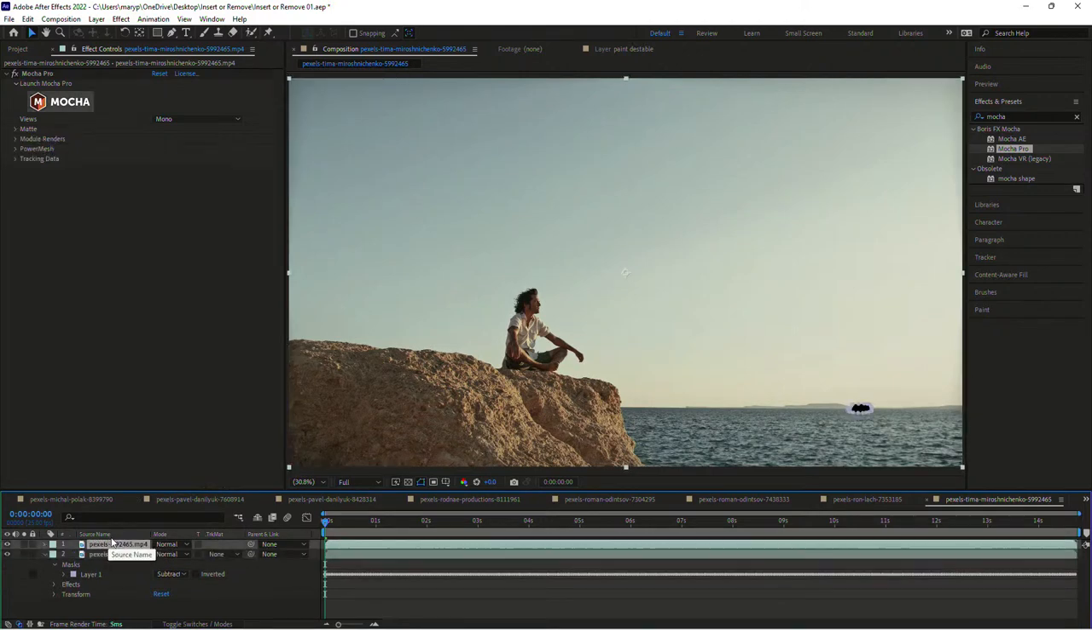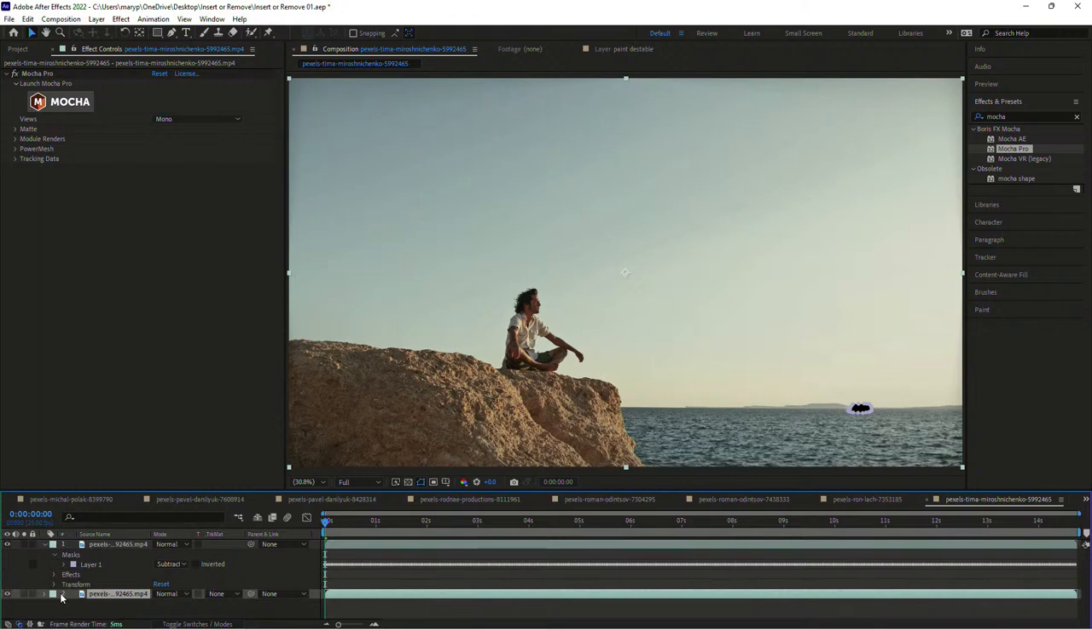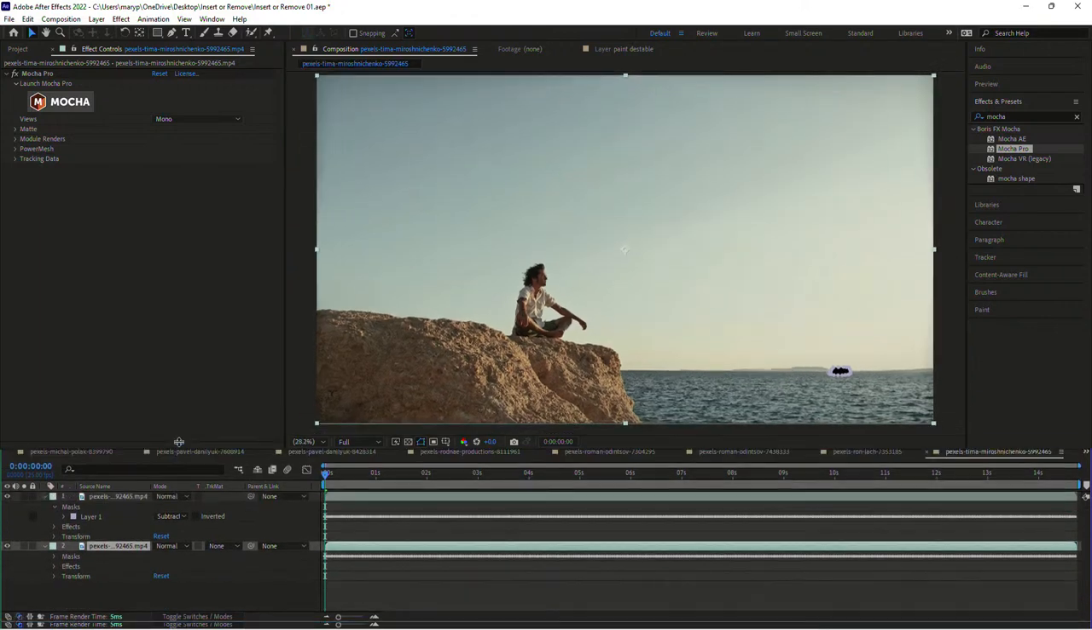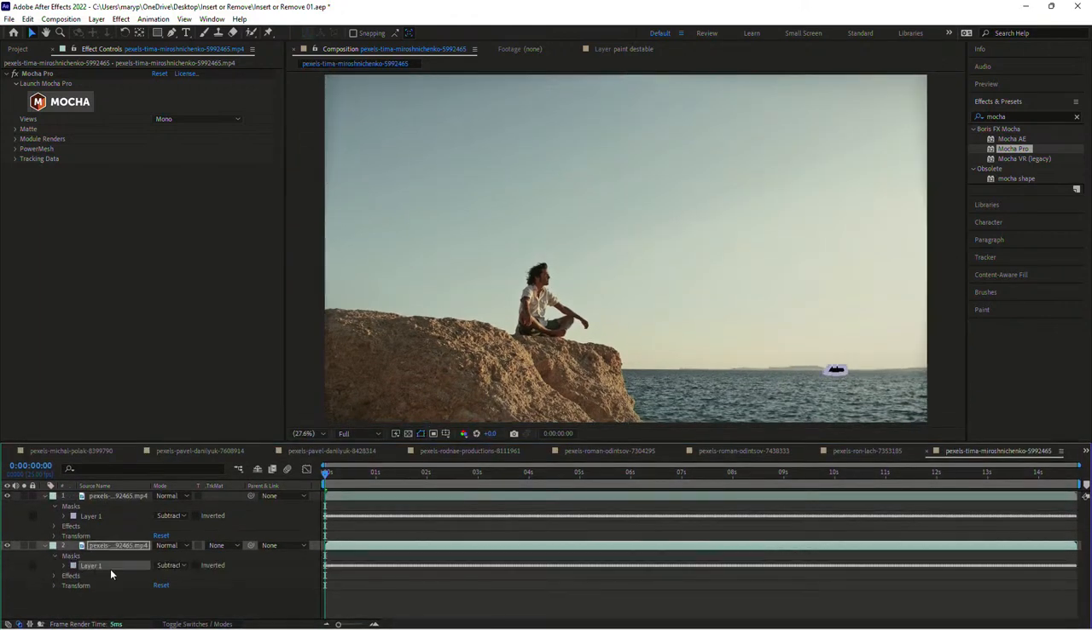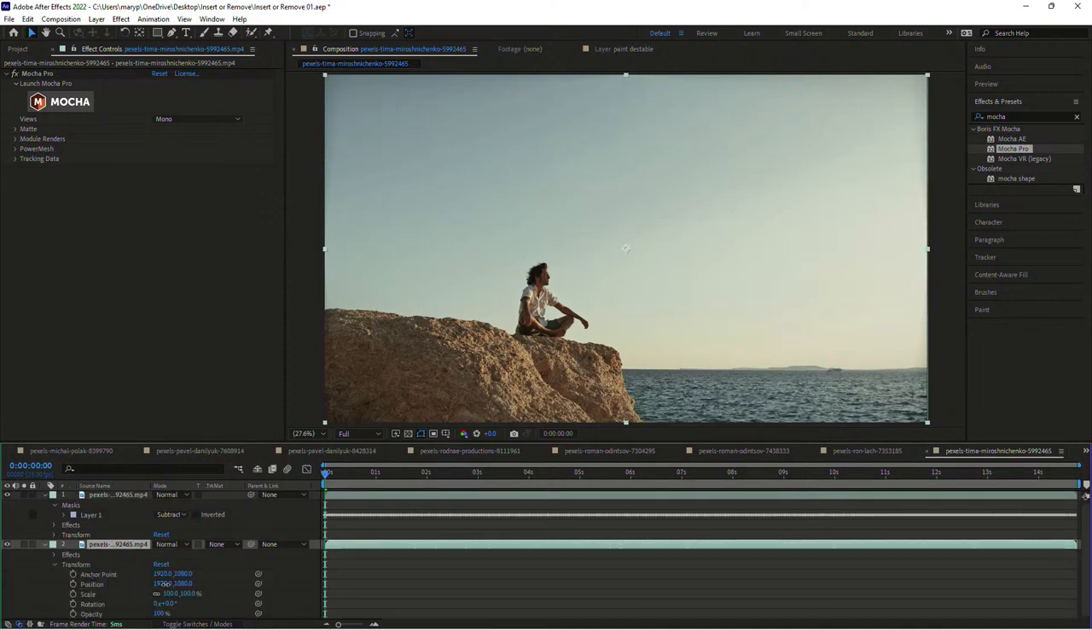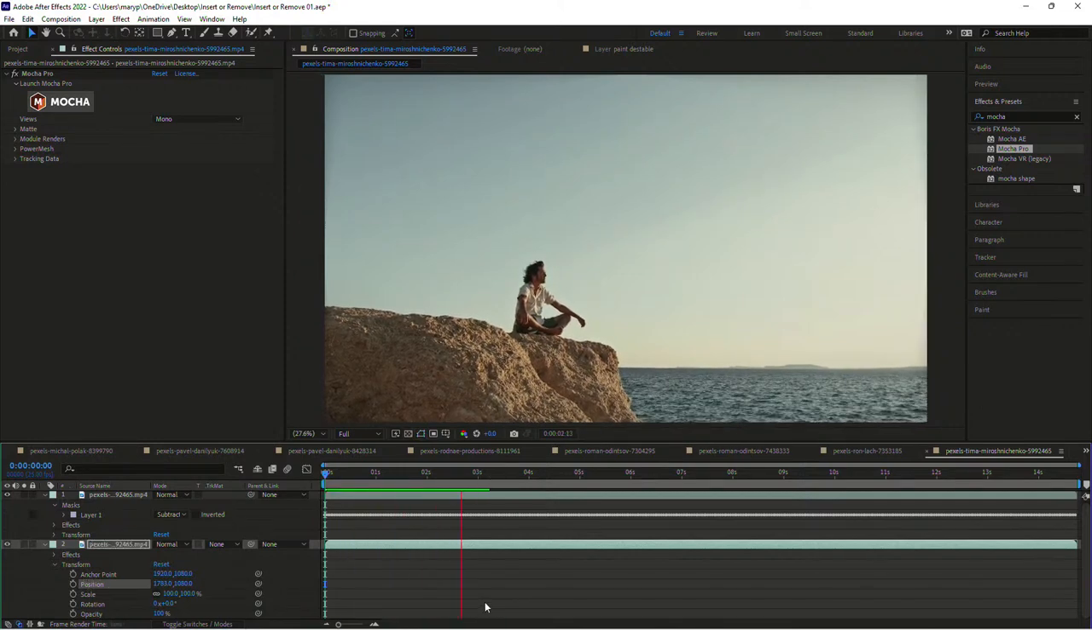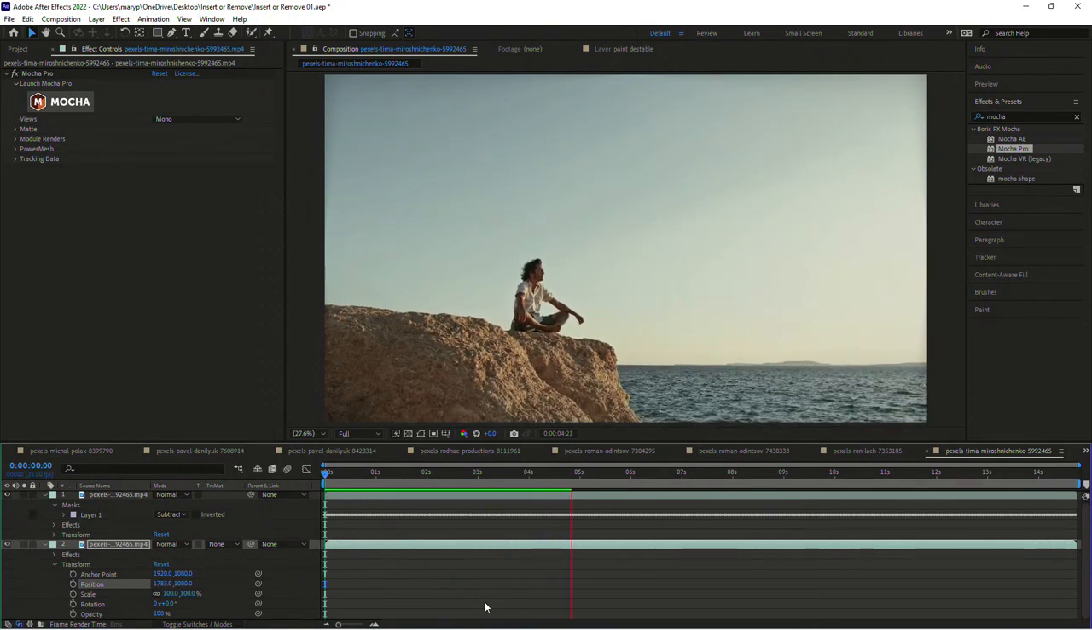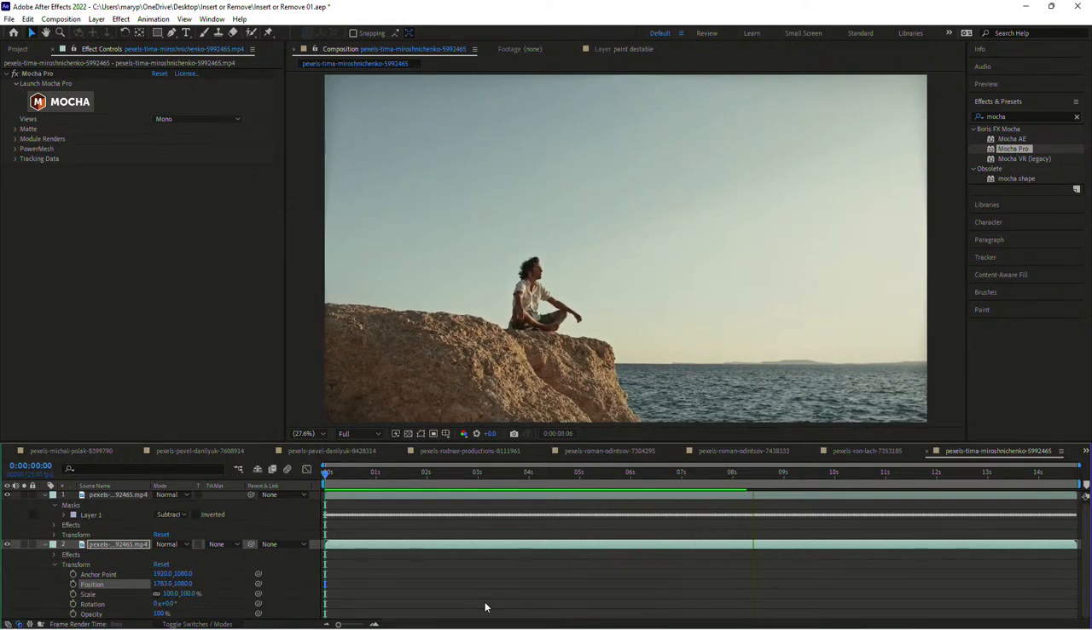Now you could try using content aware fill, I guess, but that would take a long time to render when the real solution is actually just come in here. Let's delete this mask, and let's take our transform data and just move this over. All right, and so now my boat is gone. Okay, my water is still moving correctly. I have a moving patch that matches my camera motion, and I have no problems. It's just gone.